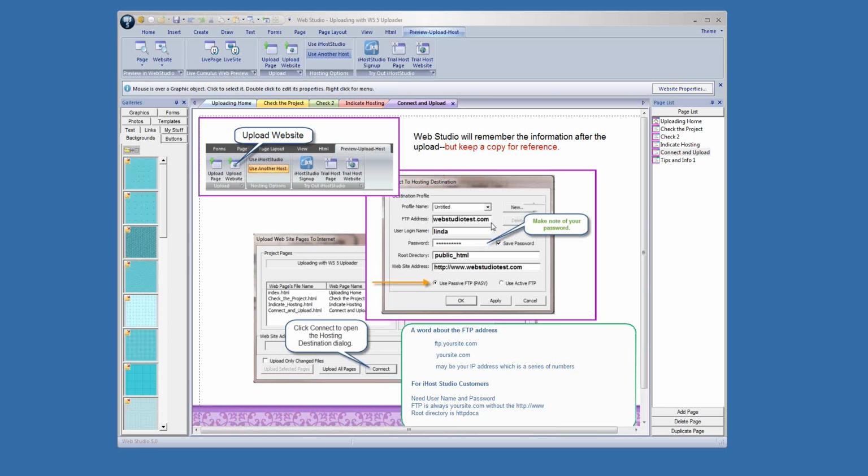If you're an iHostStudio customer, your FTP address will always be your site name without the HTTP and without the www. So your FTP address will look very similar to this one. The next field is your login, and that's the login that you use for your hosting company. The password is the password you use with your hosting company.